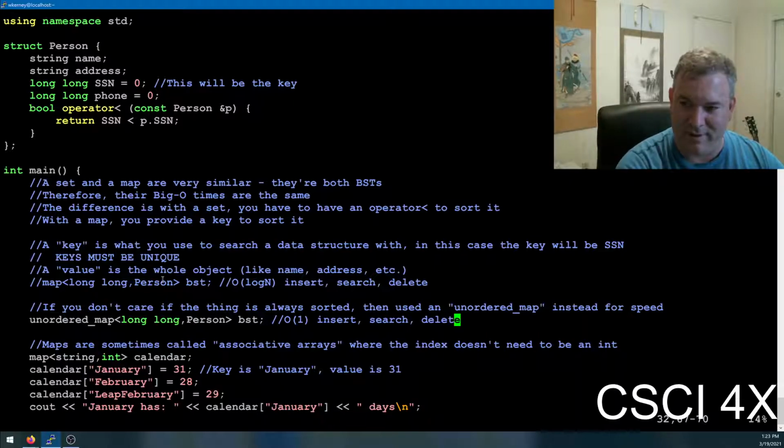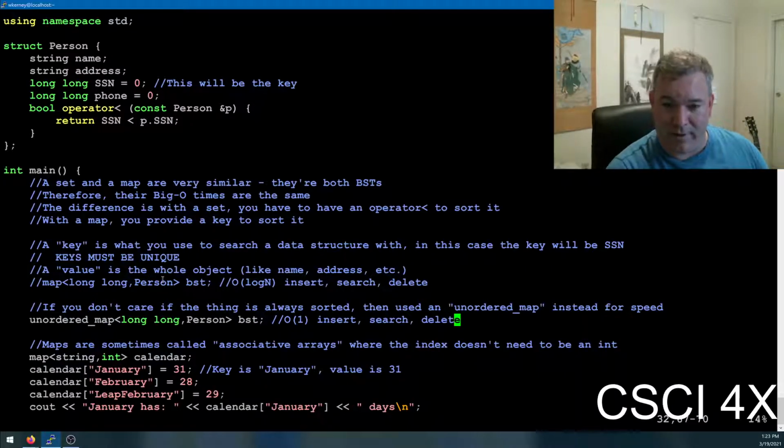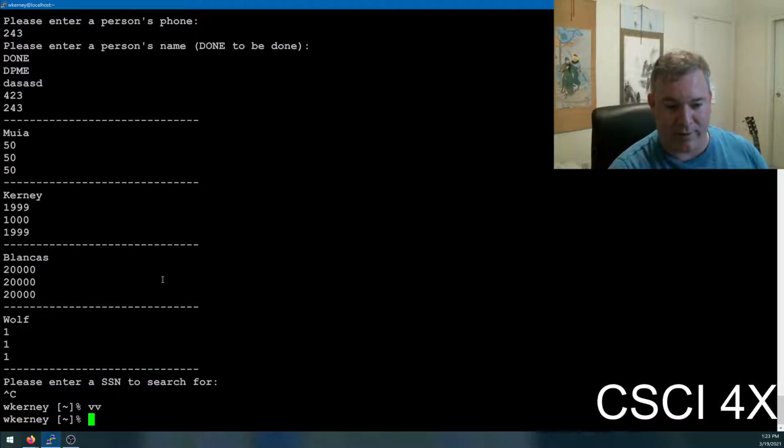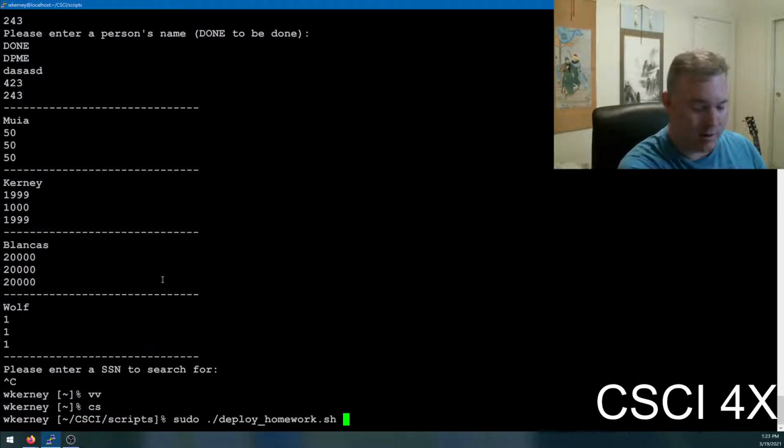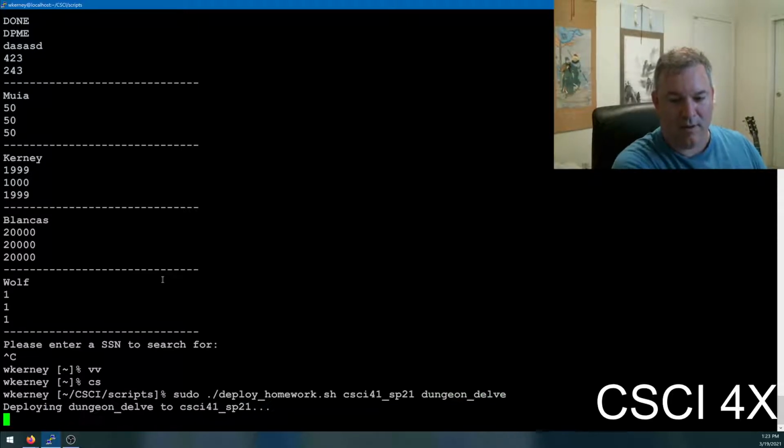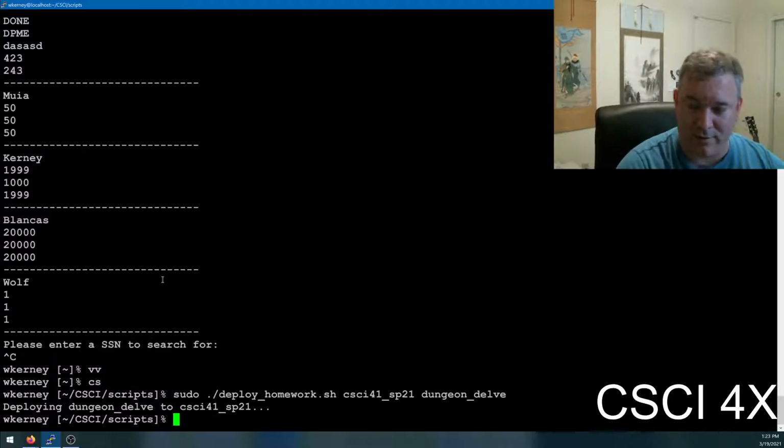But we're still in binary search tree mode. So what's your next homework assignment? You're going to have a week to do it. It'll be due next Friday. And it is called Dungeon Delve. So sudo deploy homework csci 41 dungeon delve. And for this homework assignment, you are going to have to write a binary search tree. You cannot use the set class. I mean, you technically could. It won't help you solve the problem, though.